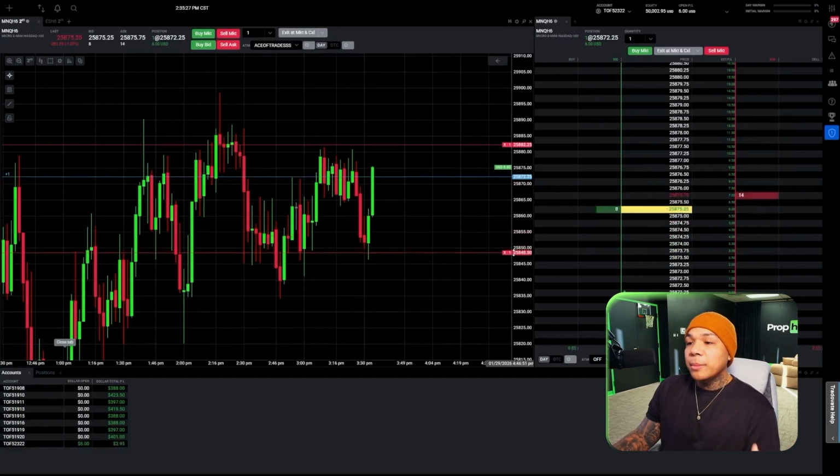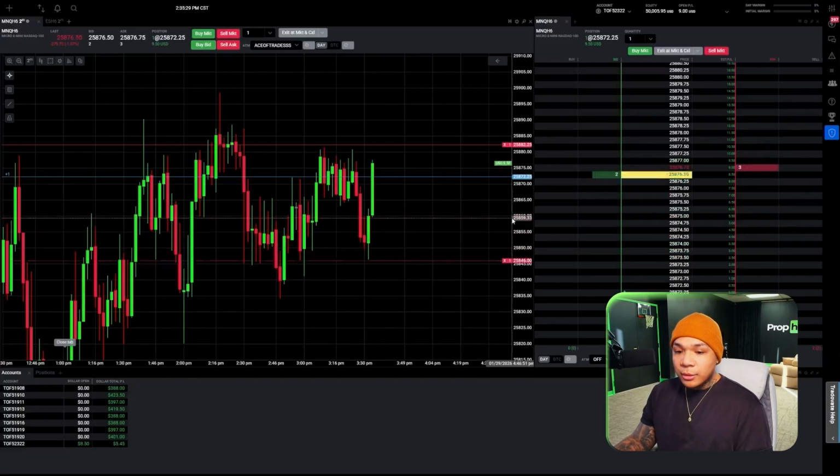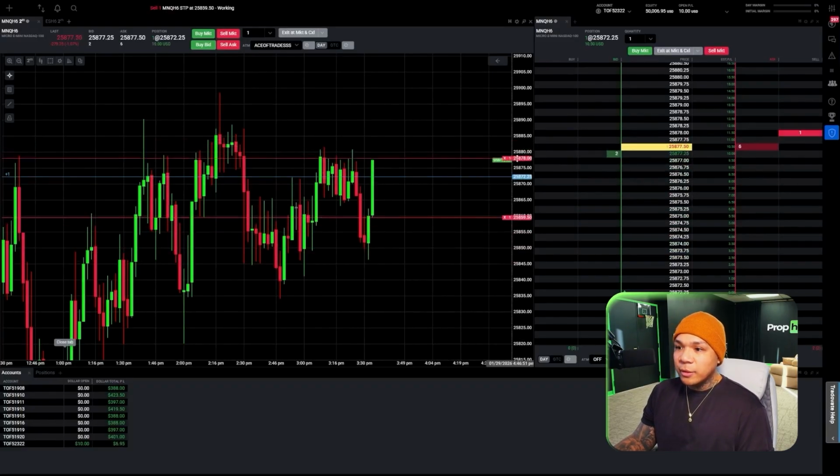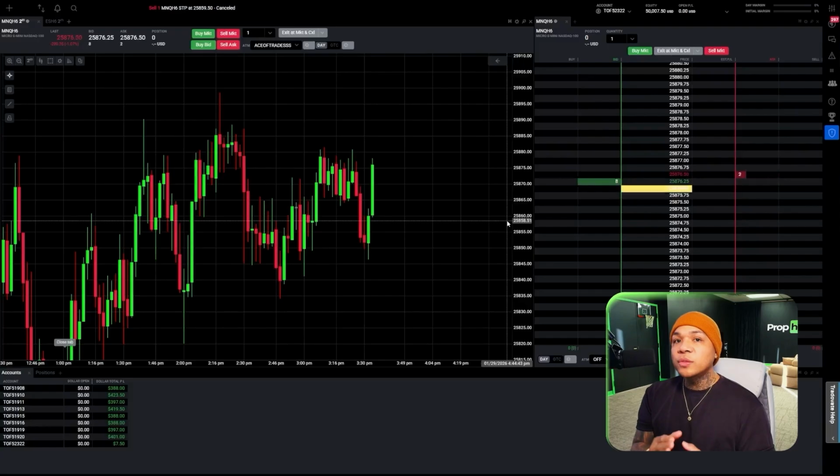But the cool feature about ATM where a lot of people don't know is, let's just say it hits that take profit. Boom. It closed off every single open order. So that stop loss is now gone.